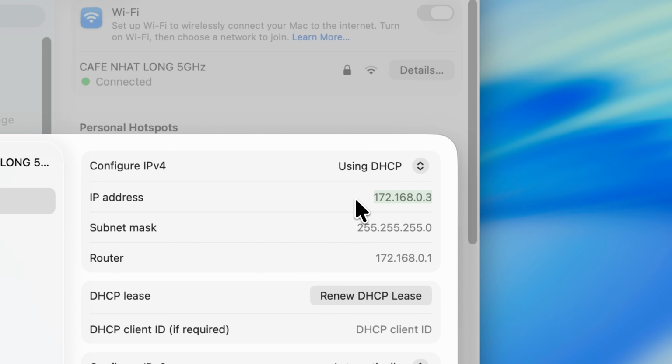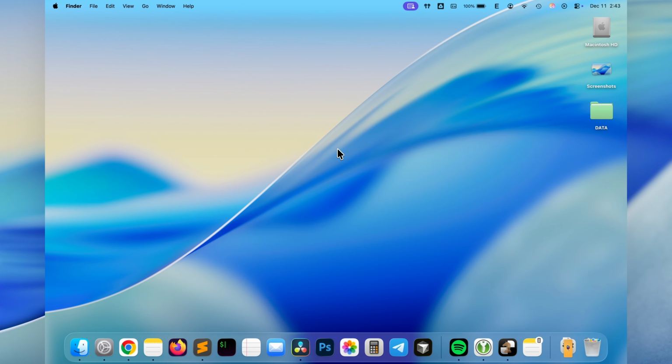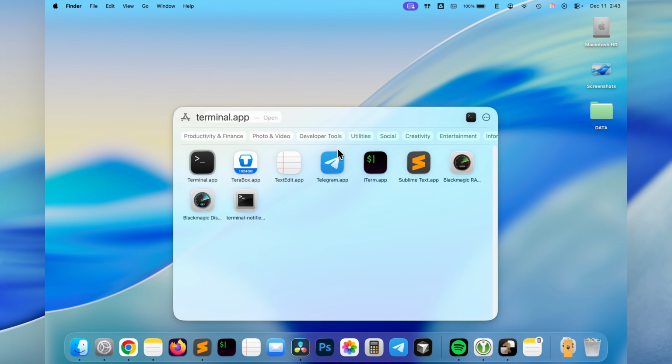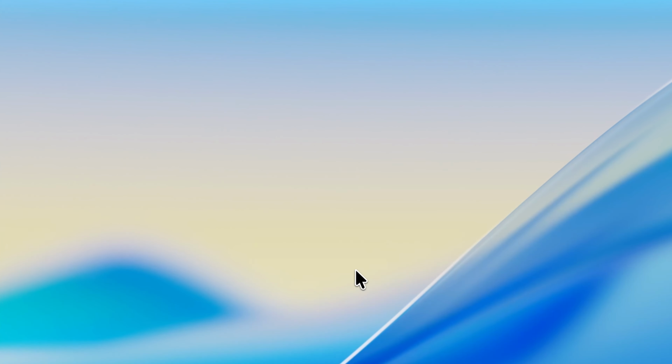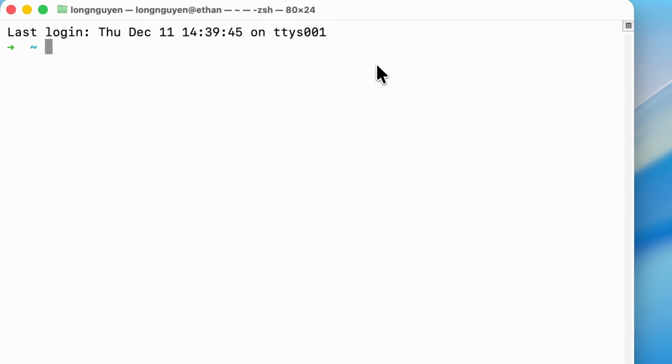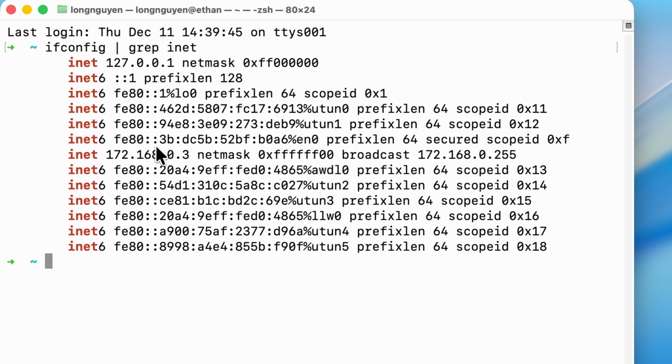Another way to check your internal IP is by using Terminal. Open Spotlight, type terminal, and run this command: ifconfig | grep inet. You'll see your IP address listed next to the inet entry.